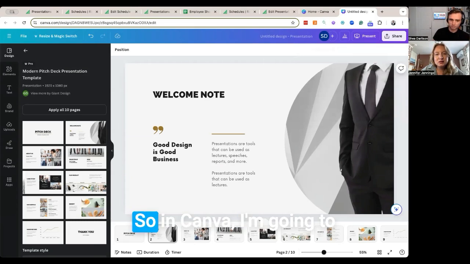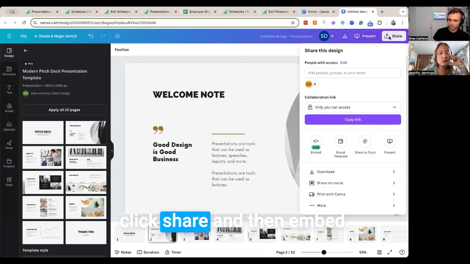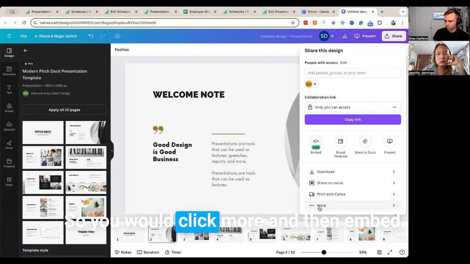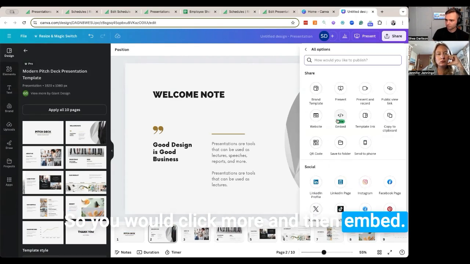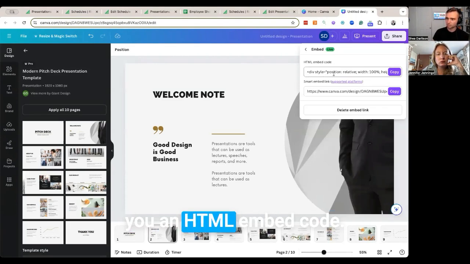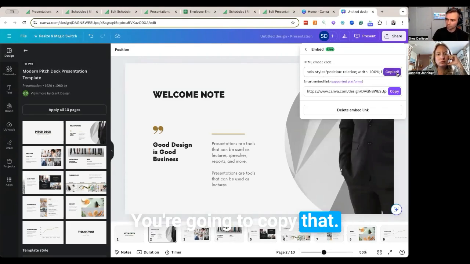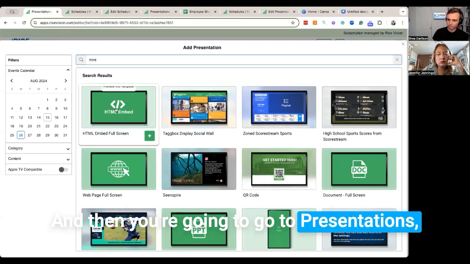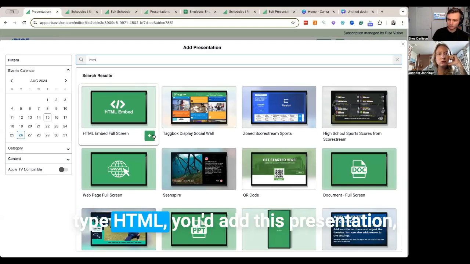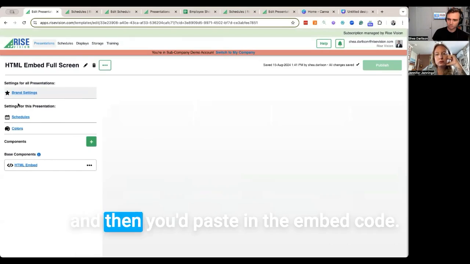Walk through the embed again. Yes, I can. So in Canva, I'm going to click share and then more and then embed. And then here it's going to give you an HTML embed code. You're going to copy that, and then you're going to go to presentations, type HTML, add this presentation, and then paste in the embed code.